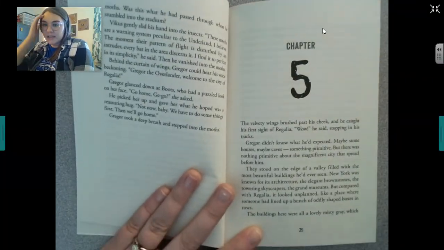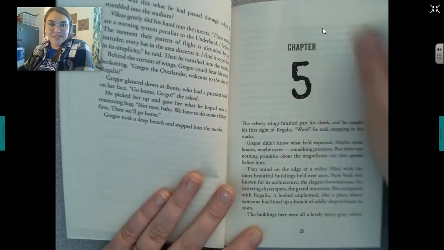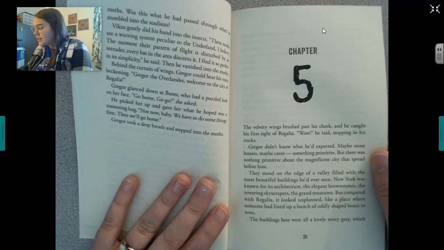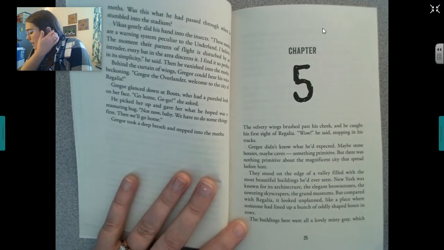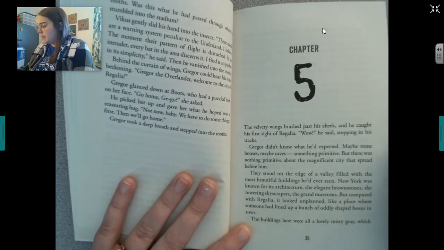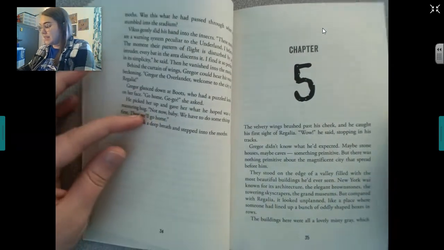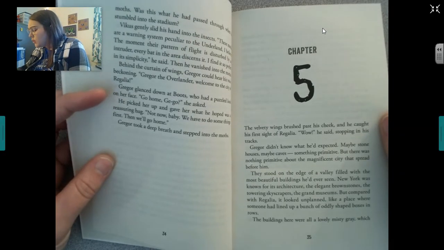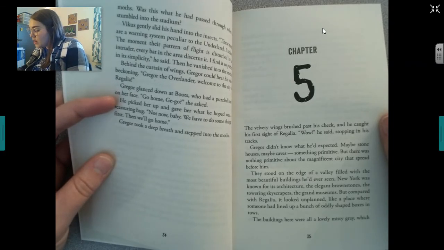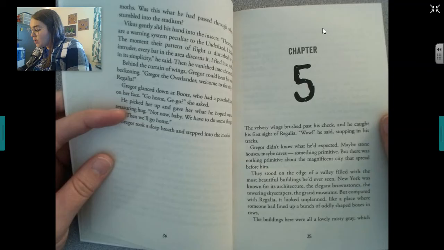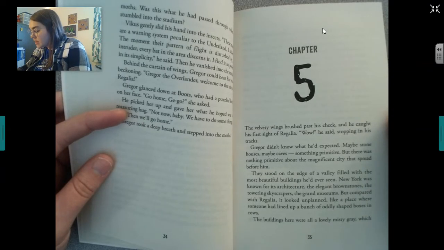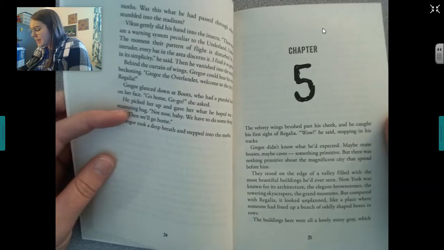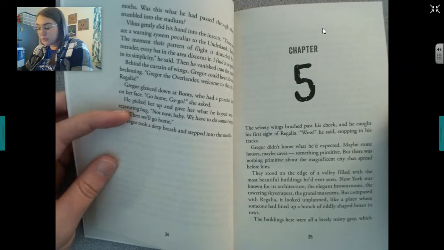The velvety wings brushed past his cheek, and he caught his first sight of Regalia. "Wow," he said, stopping in his tracks. Gregor didn't know what he'd expected. Maybe stone houses, caves, something primitive. But there was nothing primitive about the magnificent city that spread before him. They stood on the edge of a valley filled with the most beautiful buildings he'd ever seen. New York was known for its architecture, the elegant brownstones, the towering skyscrapers, the grand museums, but compared with Regalia, it looked unplanned, like a place where someone had lined up a bunch of oddly shaped boxes in a row.